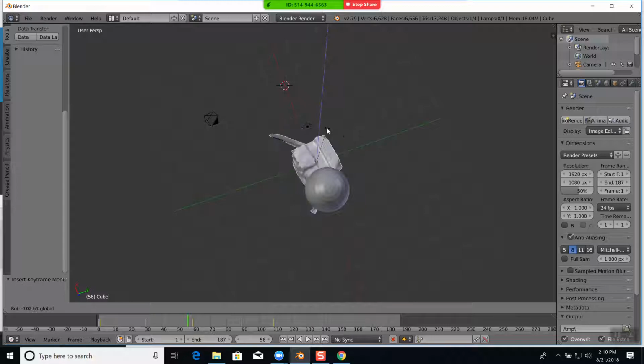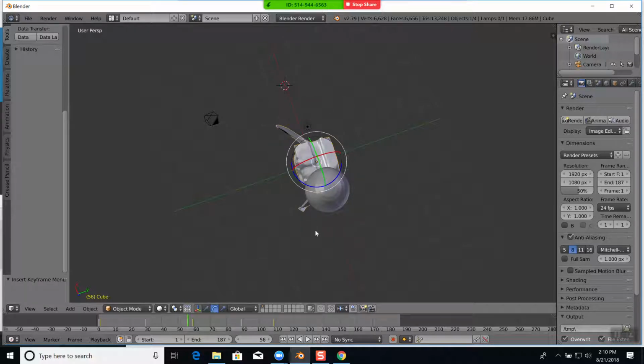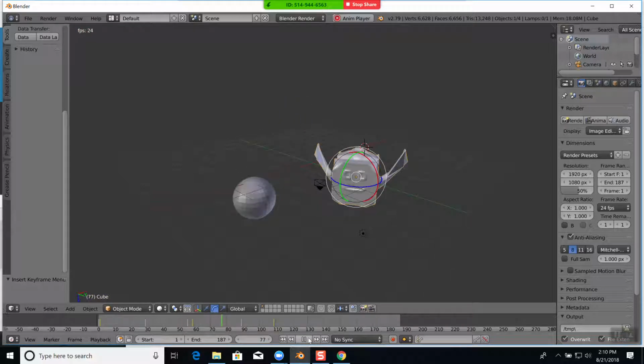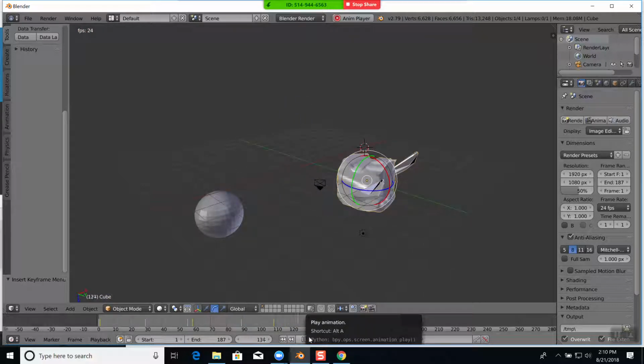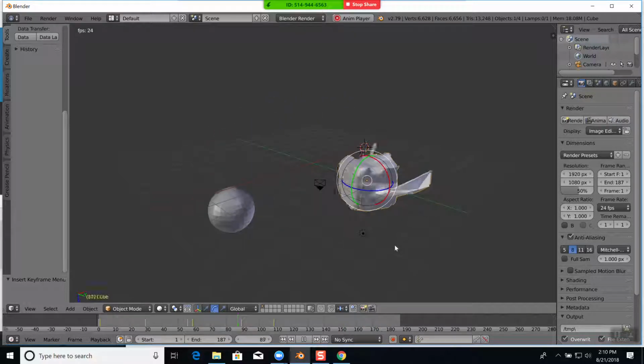Always have to play with this. So we rotate it there and do an I, and then choose rotation. And let's see if that's what I want to do. Remember, you can always do an undo too. Okay, so there it's not moving, is it? It only rotates when it gets to that position.